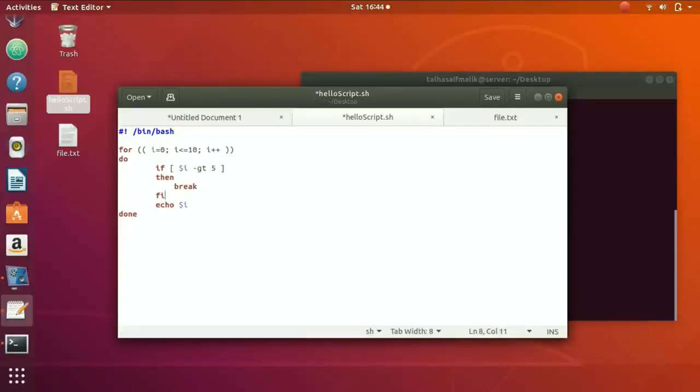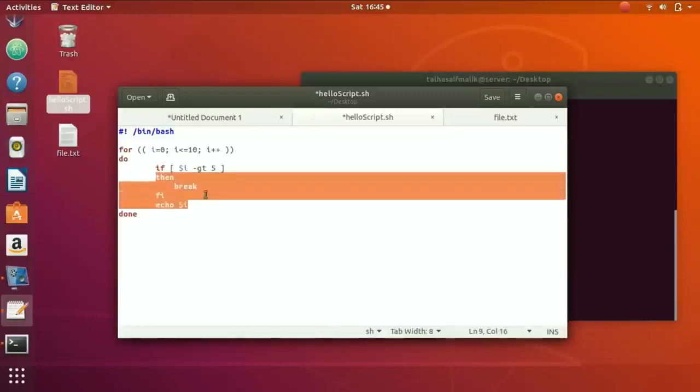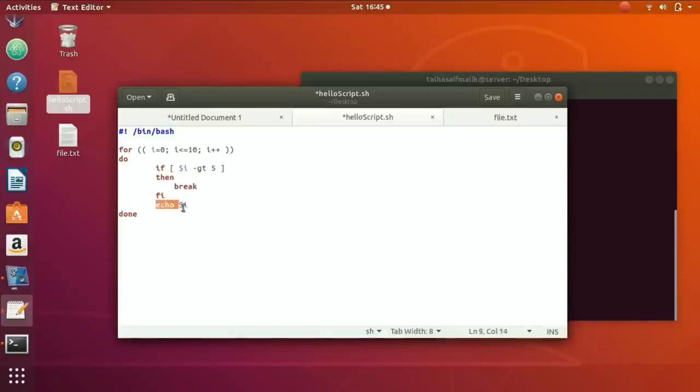So what's going to happen is that first the for loop is going to be executed, and then inside the for loop there is an if statement. This if statement is going to check whether i is greater than 5 or not. First of all, i is going to be 0, so that condition is false, so it would not execute this block. It would just go ahead and execute this one here. Then it would come back, increment, and keep incrementing until it reaches 5.